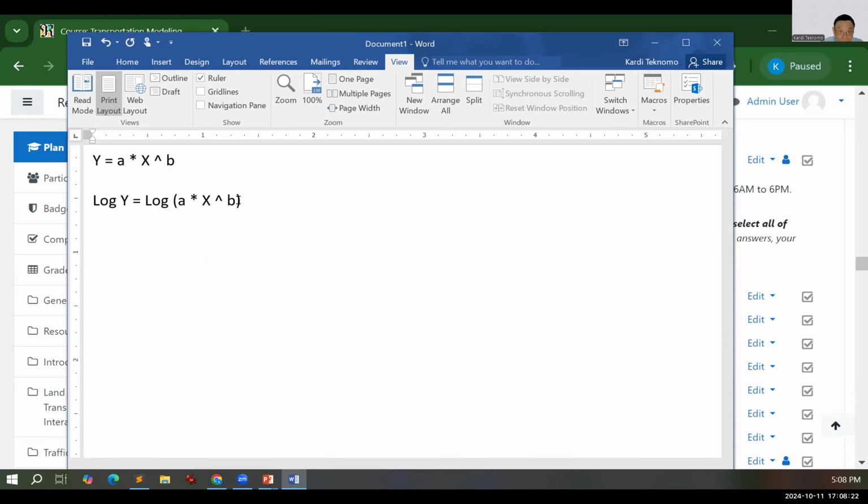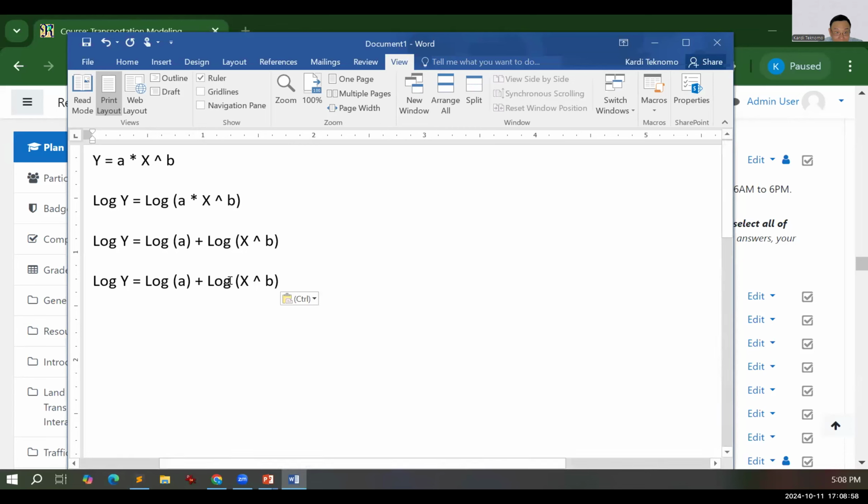Now this part, you can expand. So in this case, you have log a plus log of all of this, and then you can also expand further, because this is an exponent, so it is multiplied by log x.